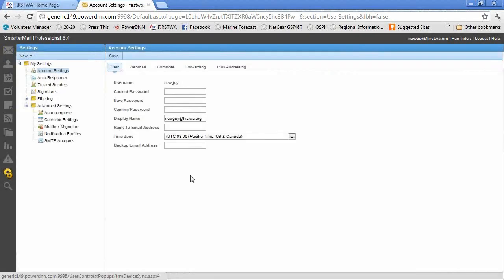On this screen, we're going to be able to change our password. We need to put in the current password, which was the one that we've provided for you. And then you need to put in a new password that you're going to remember. You should also change the display name. You can put in your name or whatever else you'd like to put there. Reply to email address should be your email address, newguy@firstwa.org. You can see the time zone has been set.